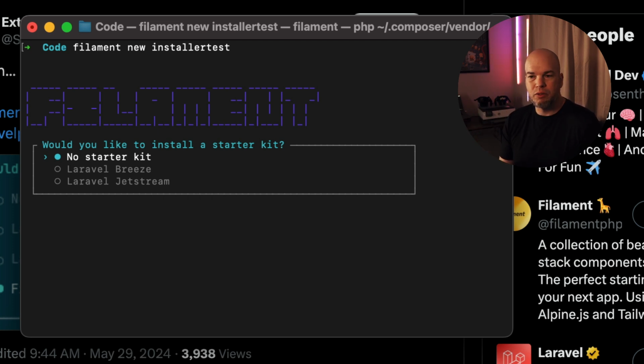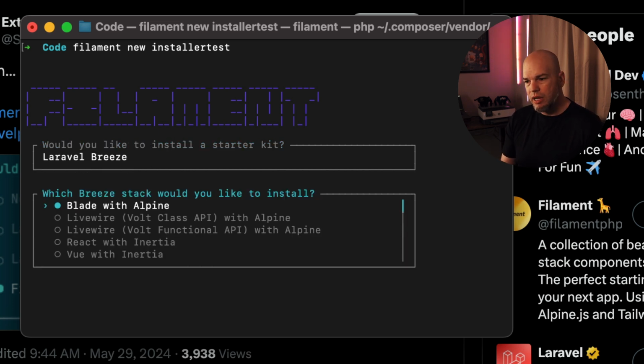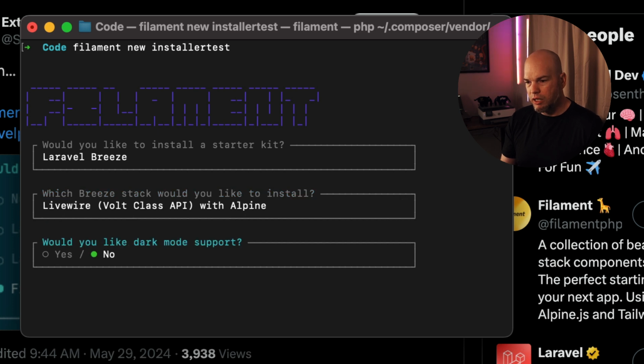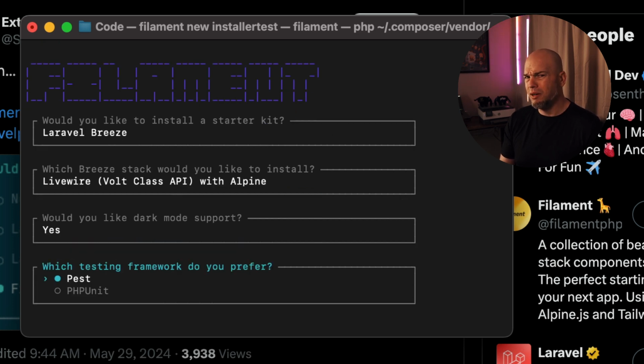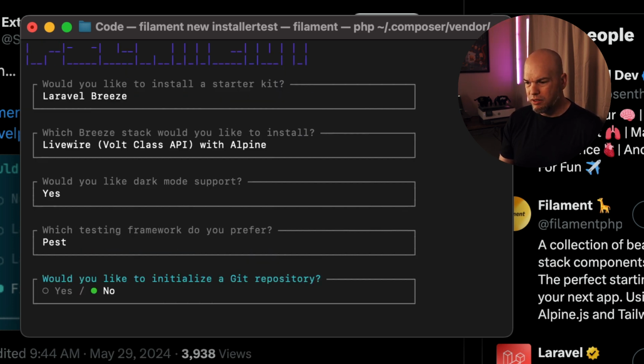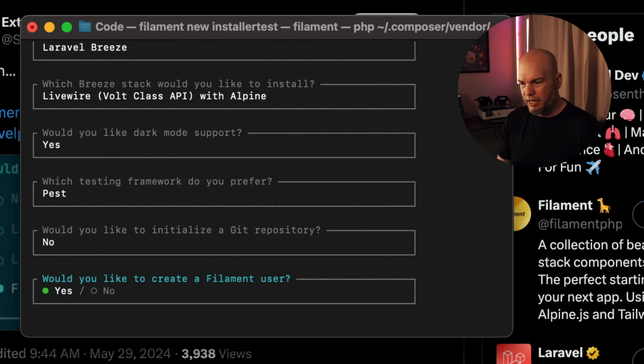Also, you can have Breeze and Jetstream as well as Filament, so why take that option away? So let's go with Breeze and let's go Livewire Volt and let's do dark mode, of course, and Pest, and we don't need a Git repository. And yes, we would like to create a Filament user.